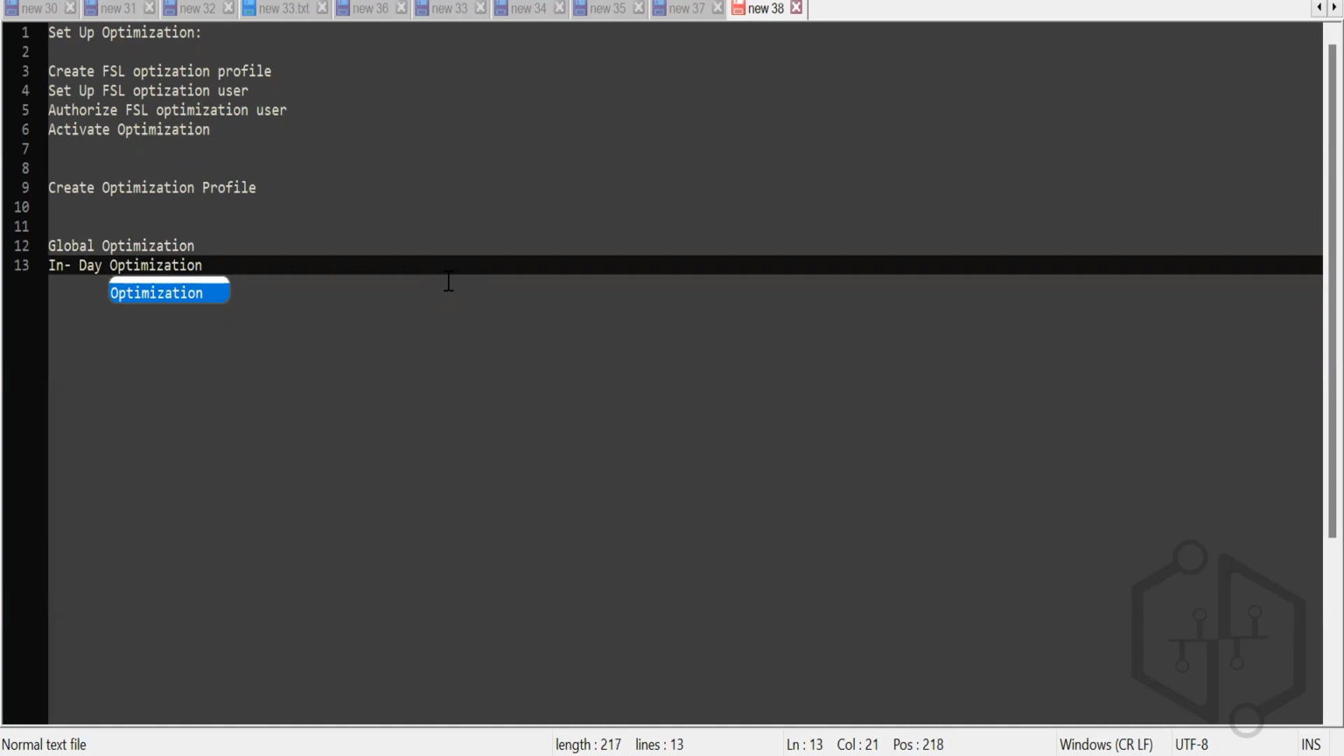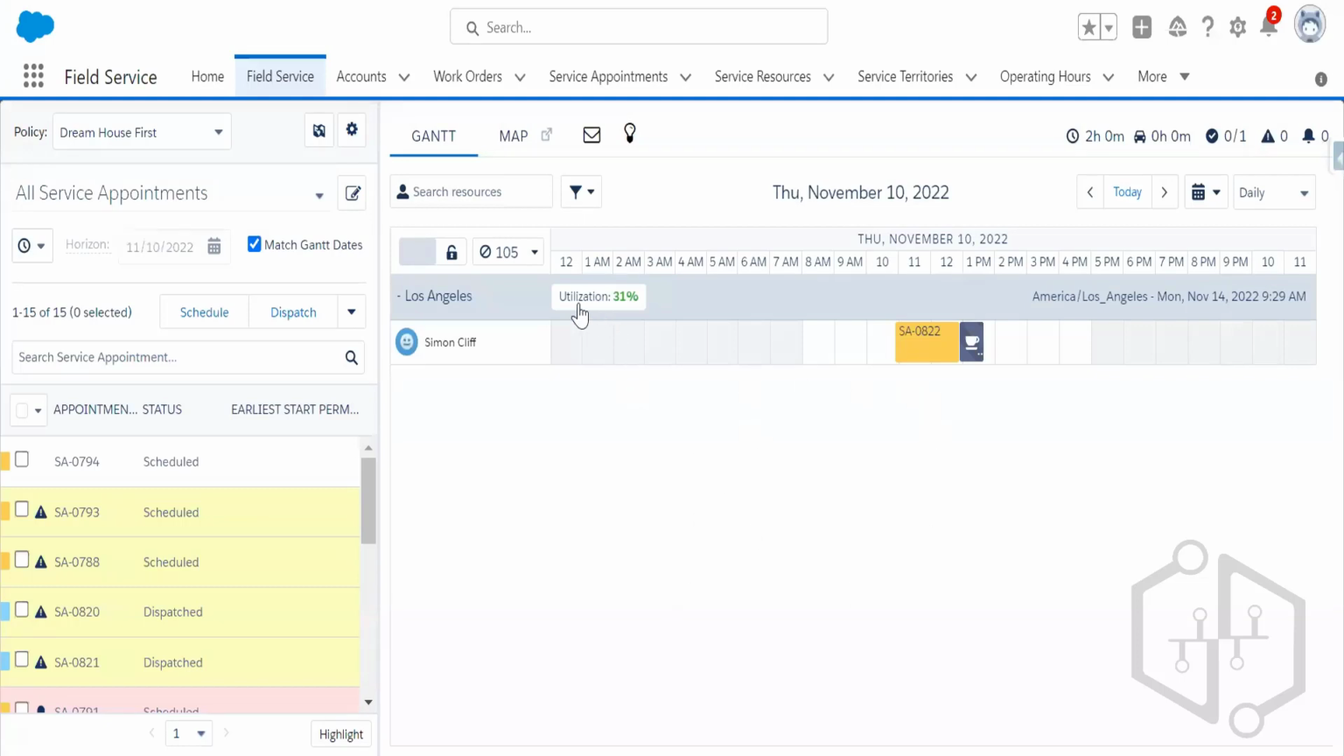Okay. So let me tell you about global optimization. What is global optimization? Global optimization basically helps with automated scheduling. How, being a field service admin, how efficiently you can make your schedule using the optimization job. Suppose I go over here, look at this, utilization is 31%. Two hours has been the total scheduling time of all loaded territories. All the service appointments are 31%, and two hours is there. Here average travel time is 0 hours 0 minutes because one service appointment is there.